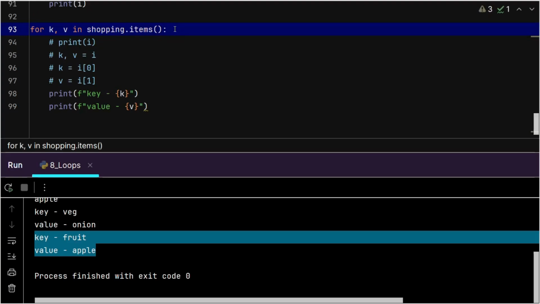Okay, understood how we iterate through a dictionary? Yeah. Sure, line 95, please explain once more.